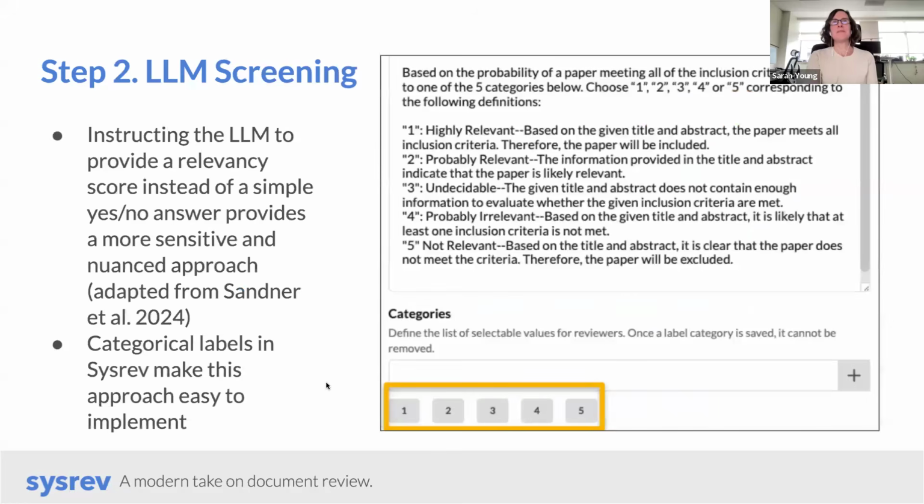So in this particular review, we ended up using this kind of 5-point scale where we turned our yes/no eligibility prompt into this 5-point scale of relevance. So we had the LLM, instead of just saying yes or no, include, exclude, give us a score of 1 highly relevant to 5 not relevant. And this allowed us to add a little bit of nuance and sensitivity to our screening.